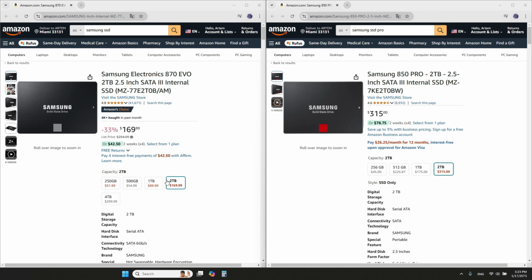Now you can see why 2 SSDs of the same type and storage capacity can have completely different prices. The difference lies in the memory type. The cheaper SSD uses TLC memory, while the more expensive one uses MLC.